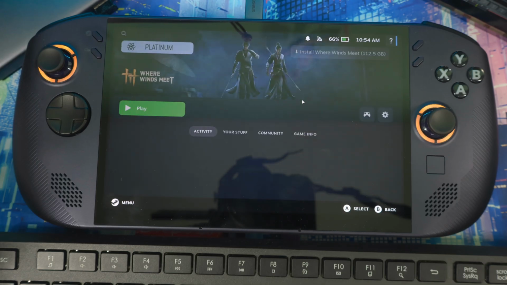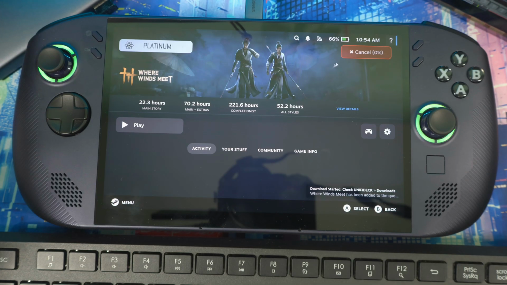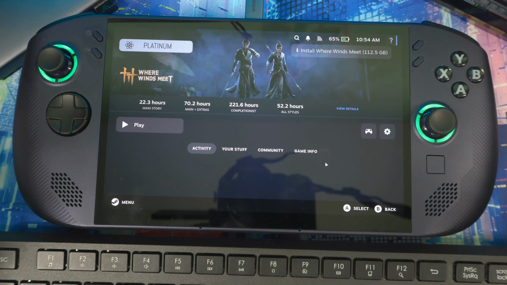So let me try, I'm gonna go here. And with this game, you wanna make sure you install. Top right, just gotta make sure you install it before you start doing anything. So it says download started, you gotta let it download. Once it's done, you should be able to get inside the game.